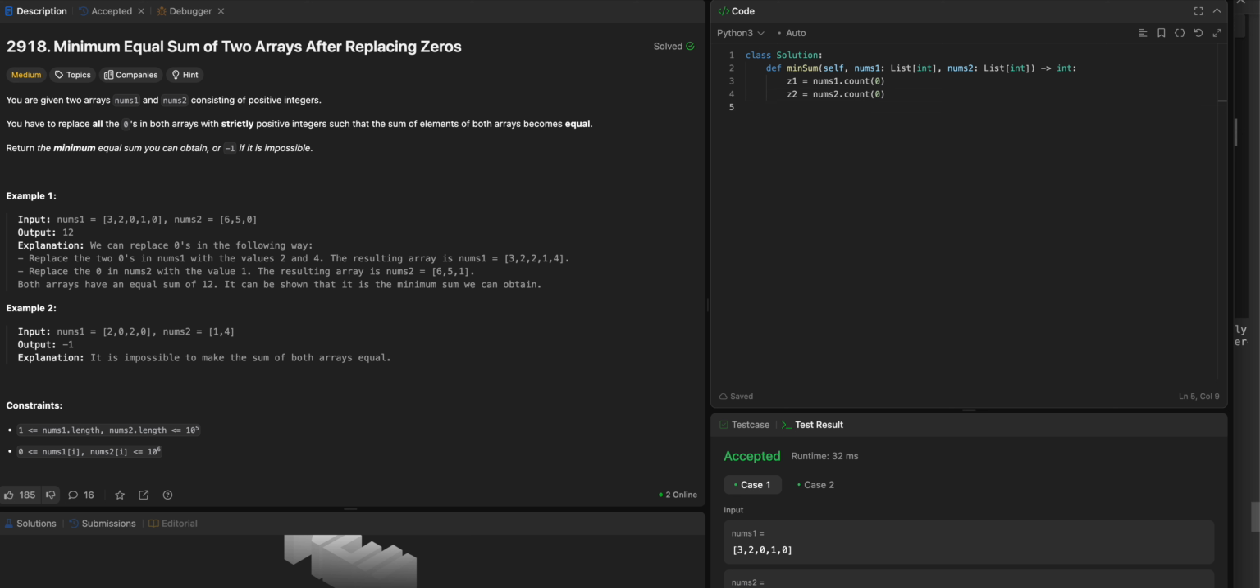And then we also want to know the sum, because for example, in example 2, the sum in nums2 was less than the sum in nums1, and we didn't have any zeros here, which meant it was essentially impossible to make the sum of both arrays equal. And we also want to return the minimum equal sum, so we're going to need the sum for both arrays.